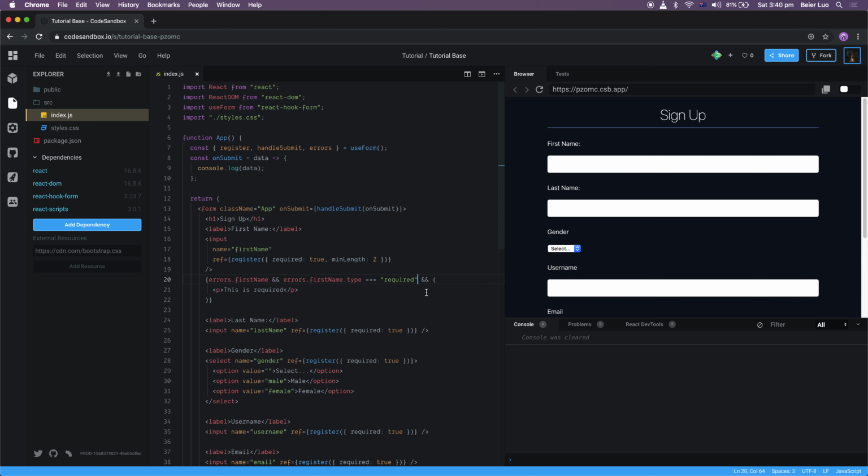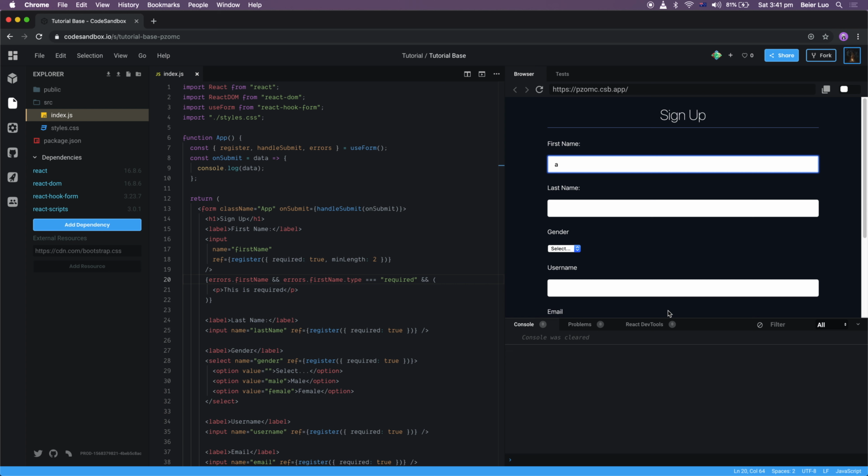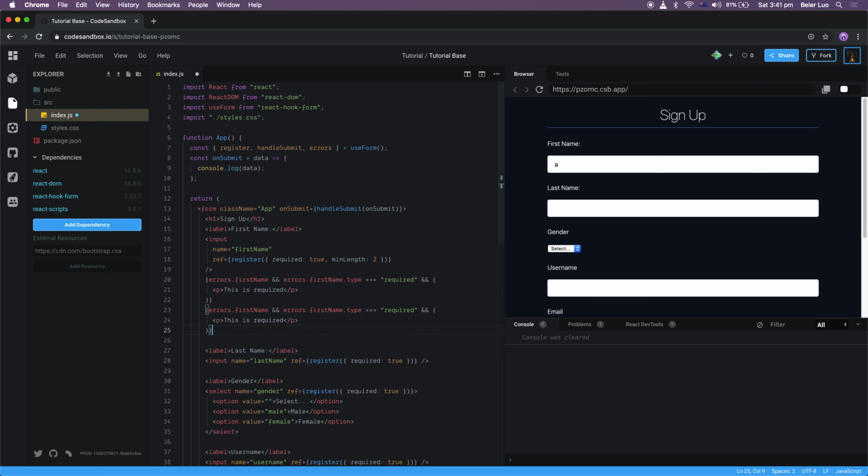So what this means is it's only going to show the required error message. If you have something that has a minimum length, but I've already filled something in and I hit submit, the validation still gets triggered. But since the error message only targets the type required, this message is not going to be displayed. So what we can do is have a separate error message just for minimum length.